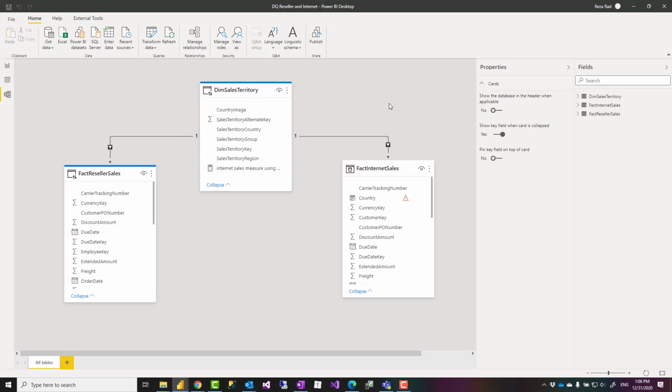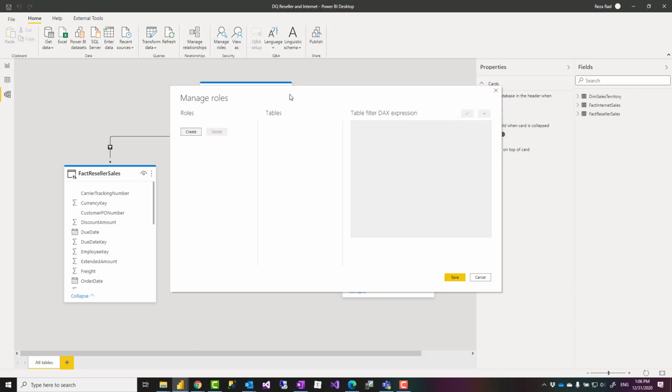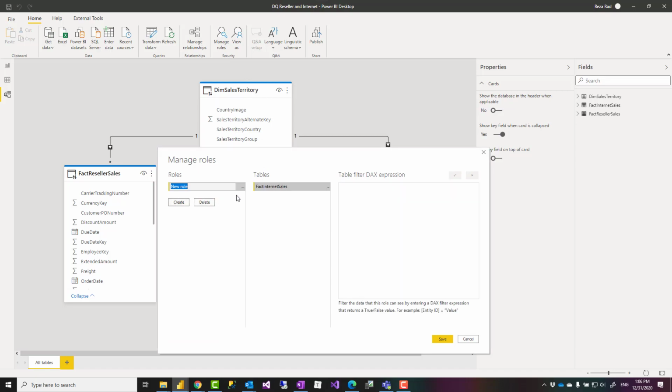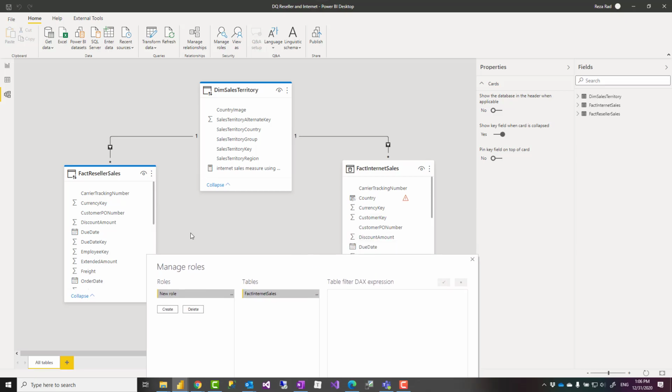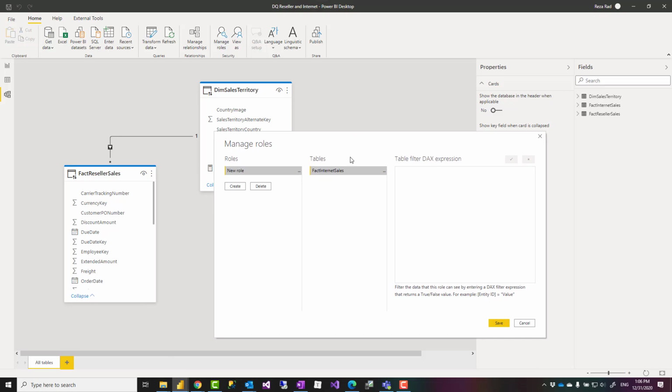So how is the row-level security experience here? The first thing you'll notice is that if you go to manage roles or row-level security, you can only define roles on imported tables. In this model, I have three tables. Only one of them is imported, so I can only define configuration on this table, not on the other two. If you have 10 tables and 3 of them are imported, you can only configure things on the 3 imported tables.